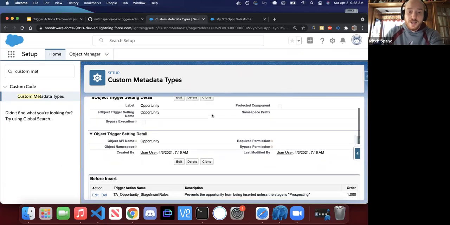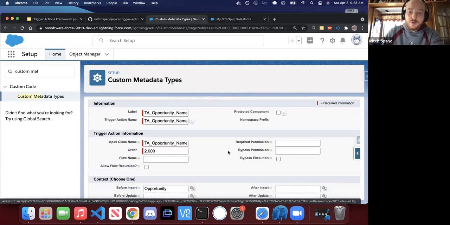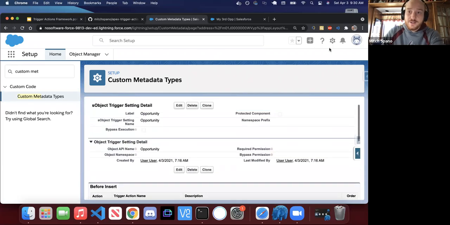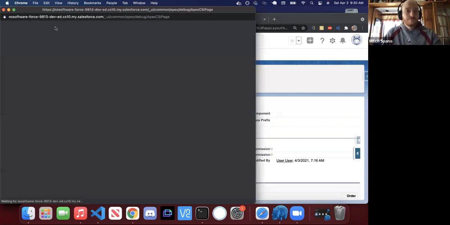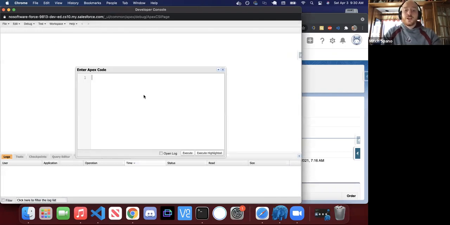So I'm going to go back in and turn that name hello one back on. I'll remove the bypass checkbox and press save. Now both of those actions are active. Let's open up Developer Console and open an anonymous window and create an opportunity. Opportunity myop equals new opportunity. myop.name equals My Opportunity.